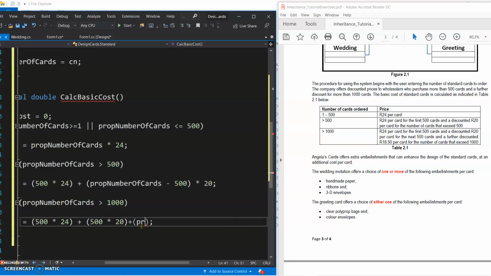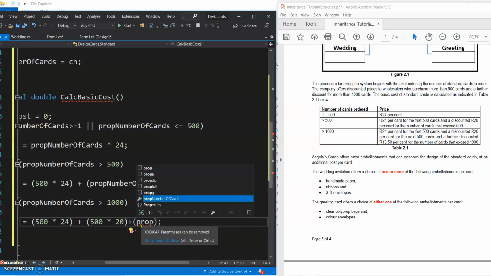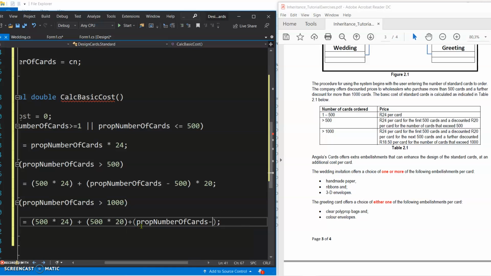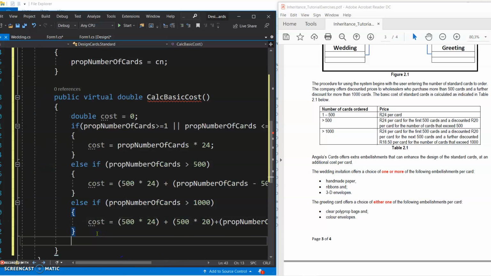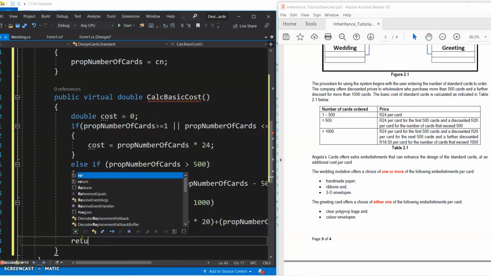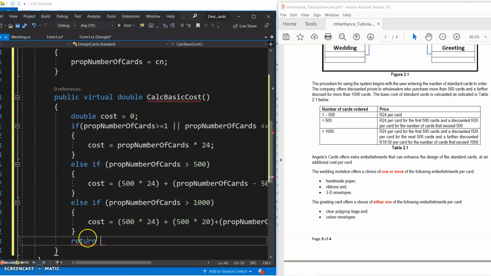It's prop number of cards minus 1000, and then times 18 rand 50. Alright, that is now complete. Okay, so now we are done with the calculator in the standard cost. So now we need to return this value and put it here. Semicolon. Okay, so now I write it in an error.